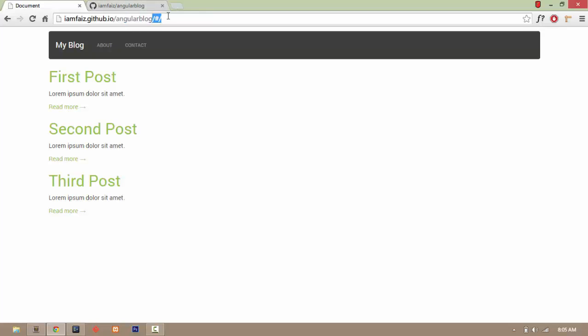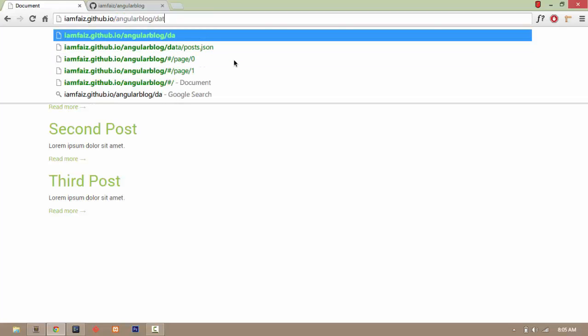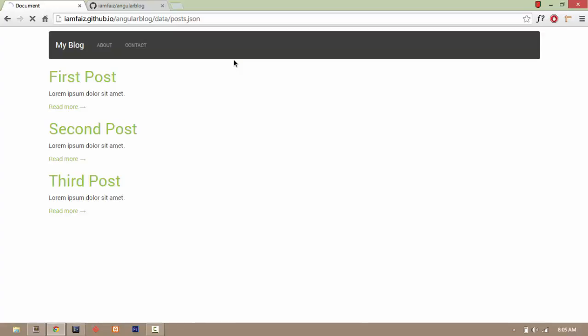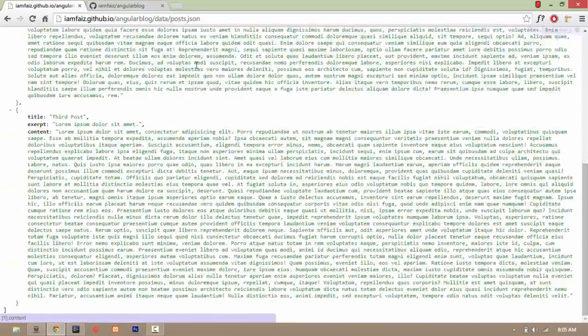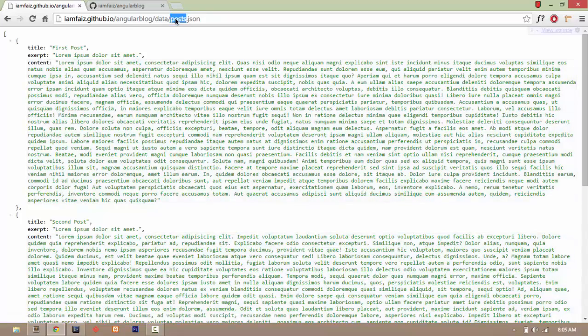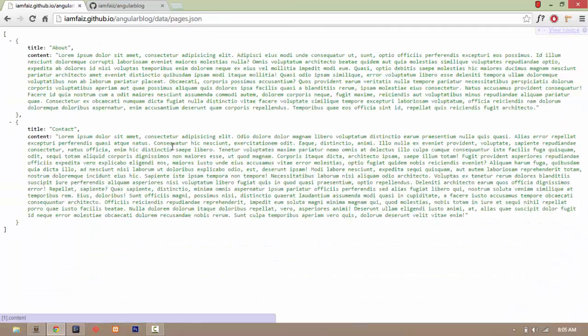Okay, so we're going to be using static JSON files. For posts, it is /data/posts.json, and for pages it's pages.json. They all have a title and a content. So we're not going to be working with any kind of RESTful API in this project.